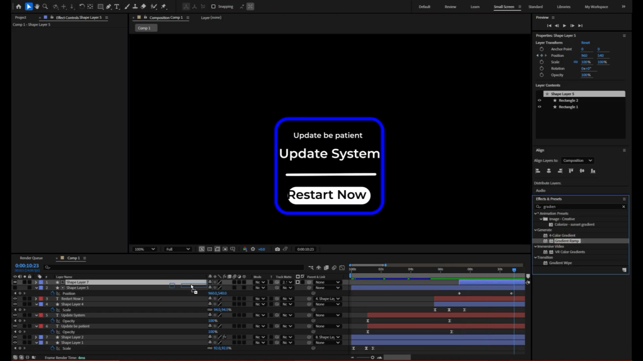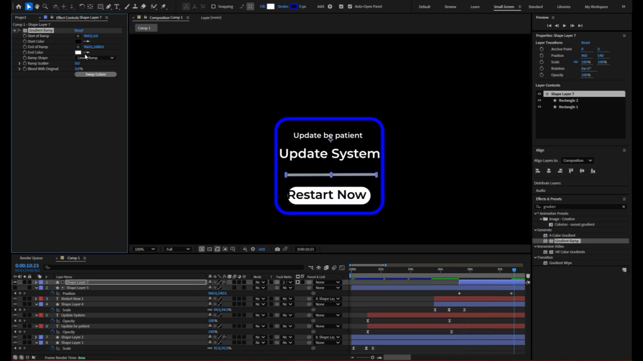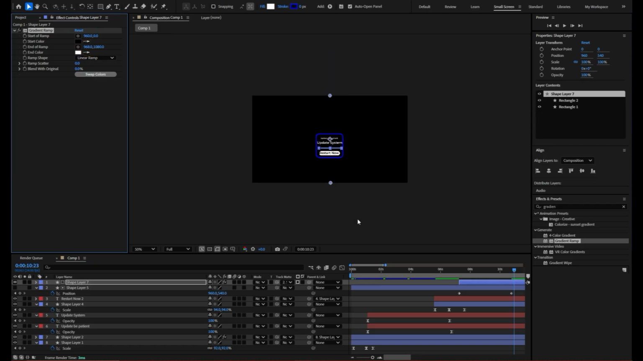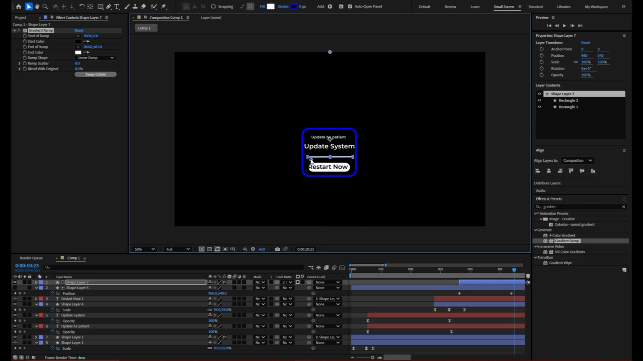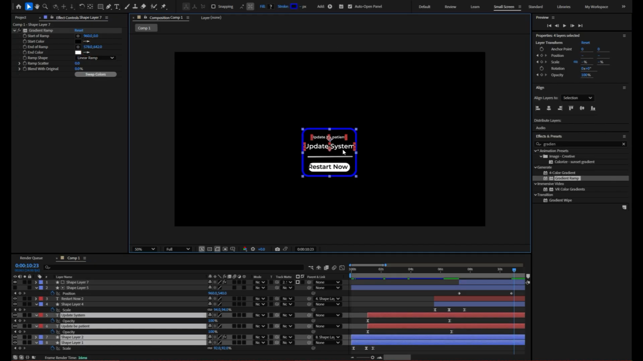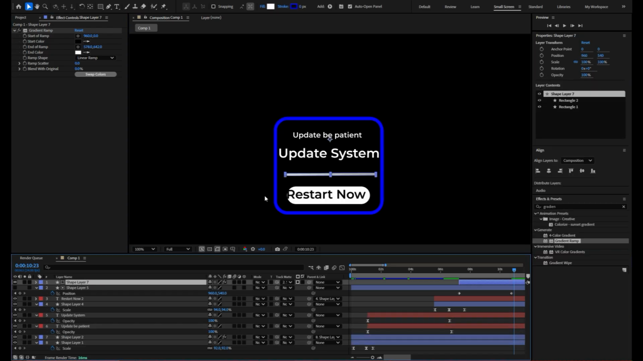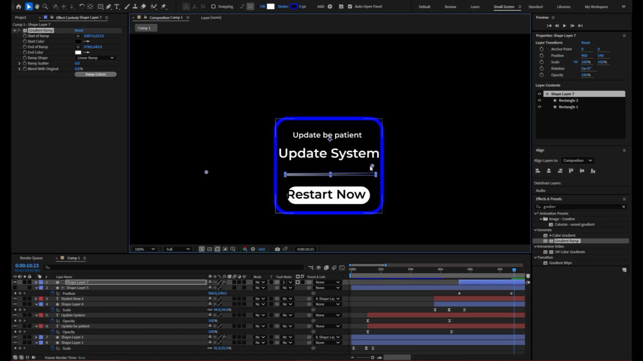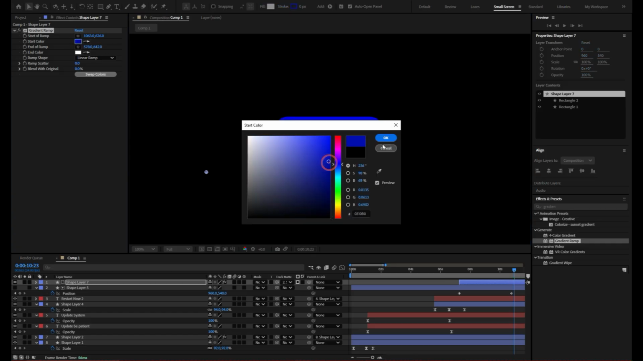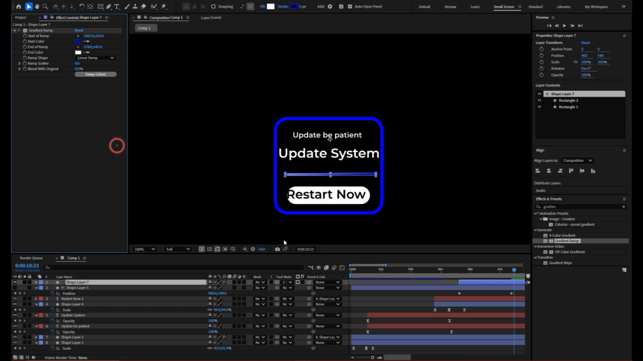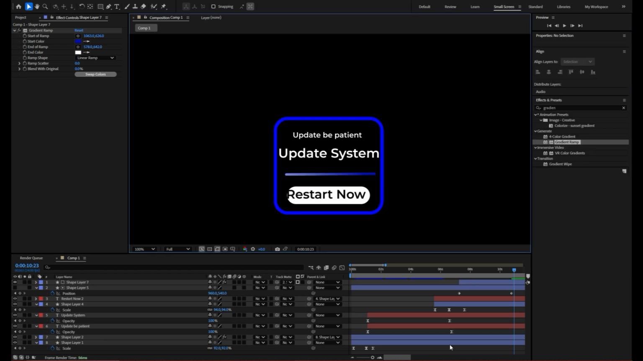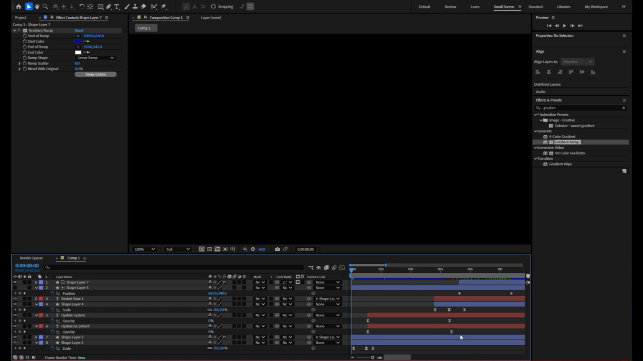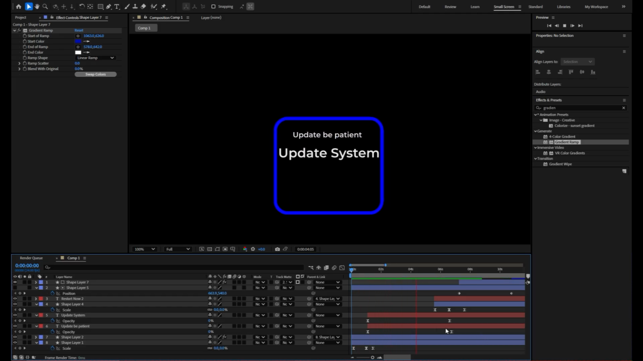Search for Gradient Ramp and drag it on the shape. Select this point and drag here. Select this point, drag here. The color is blue. And you can see this is a loading bar animation. This is so awesome and amazing.